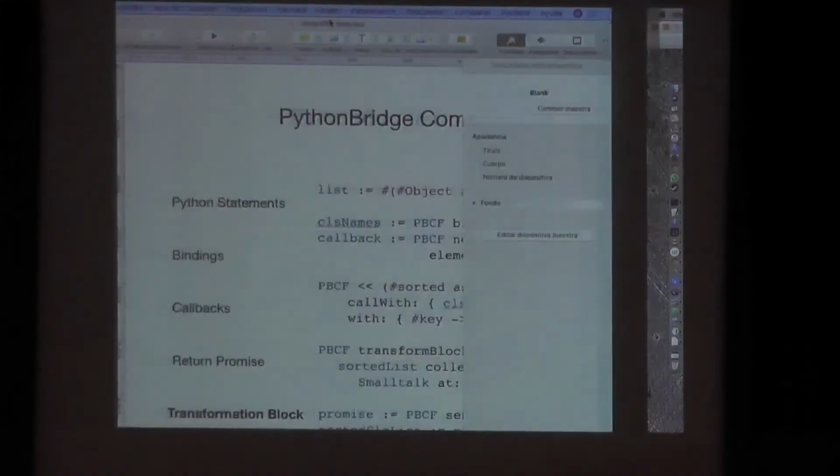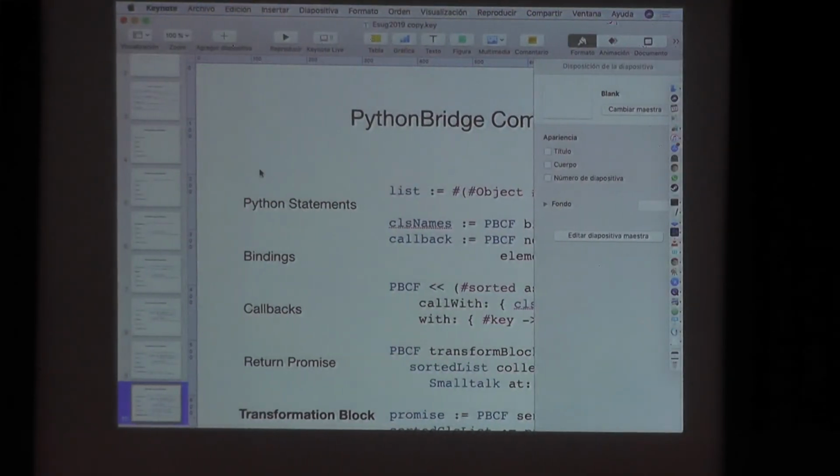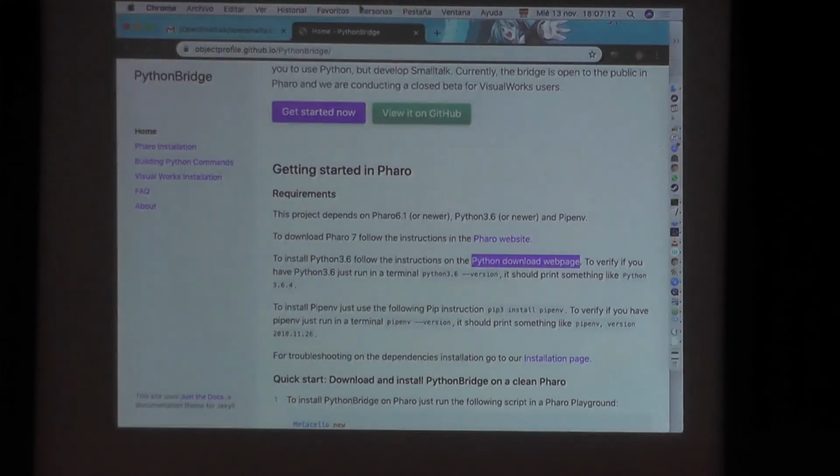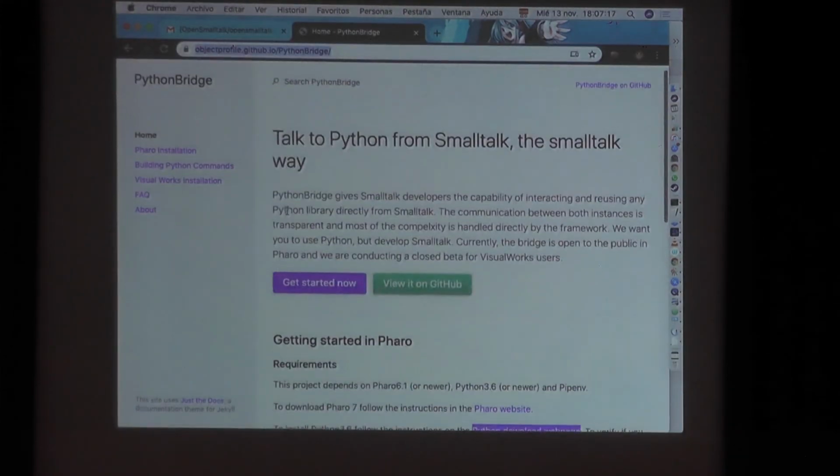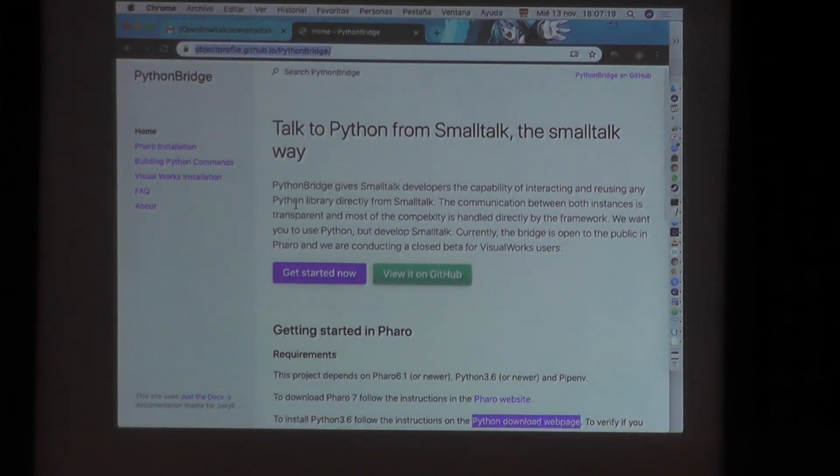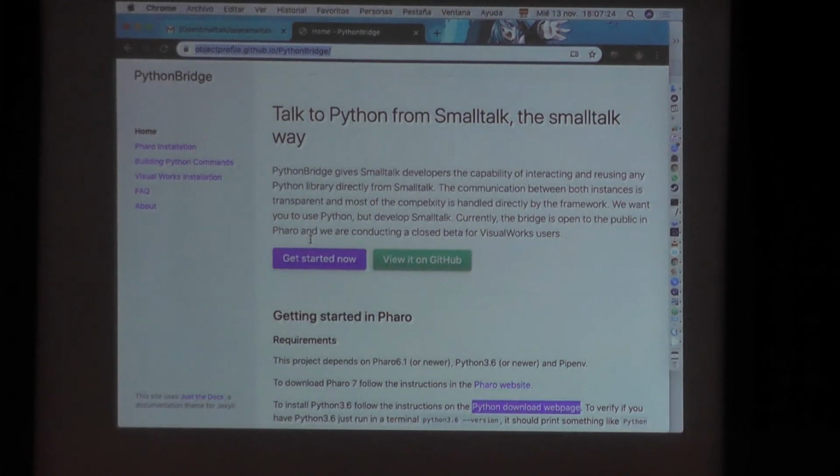Questions? Yeah, I have a question. Do you have it public in some repository? Can we download this? Is it open source? Yeah, the question is if we have some documentation about that. I think we have this URL, and we have this wiki, so there are the instructions on how to install it in your Pharo image.